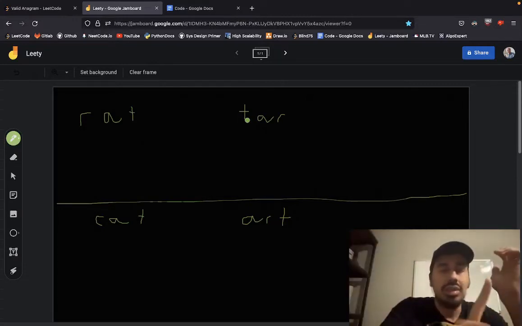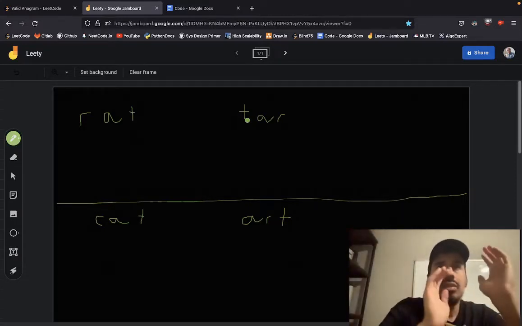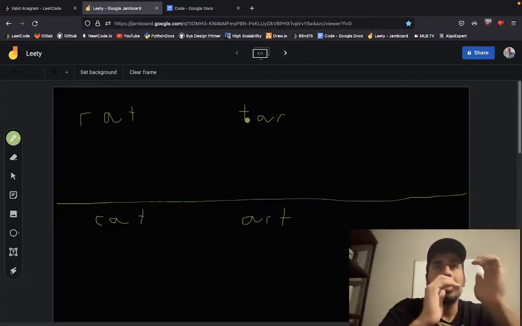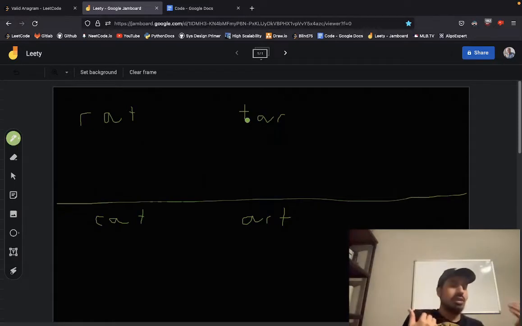If we sort them, and they're anagrams, then they should be the exact same string, because two strings with the same exact letters and the same exact frequency of all those letters should be the same exact string once all those letters are sorted. So that's one way to do it.